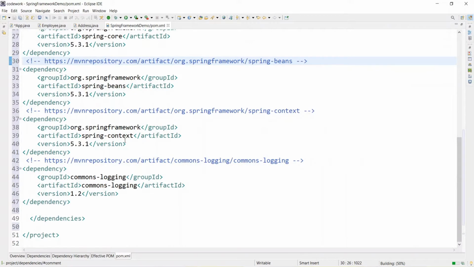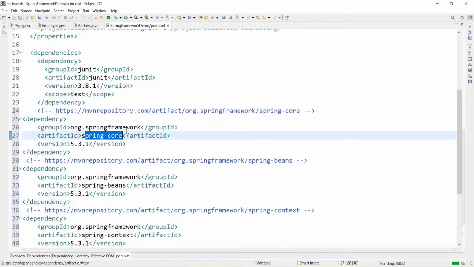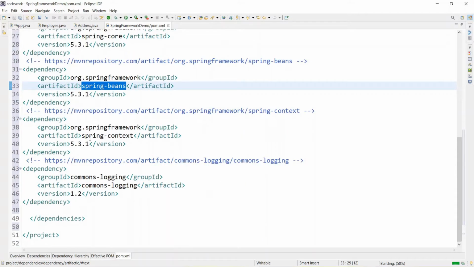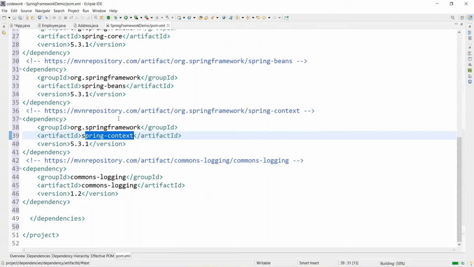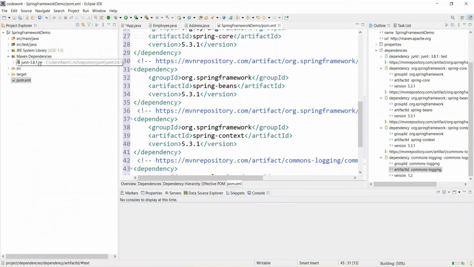Once downloaded, you will see here that Spring Core manages all your beans through the Spring Core container. This is Spring Beans, which will provide the dependency. This is for Spring Context, so all the objects will be managed by the context only. And this is the logger jar to log the information. Still it has not been downloaded, so let it download.